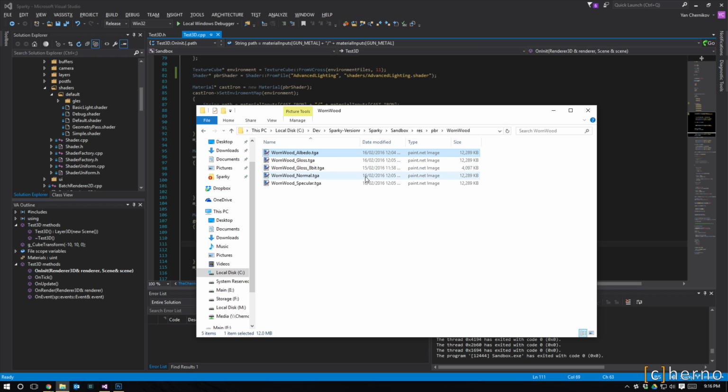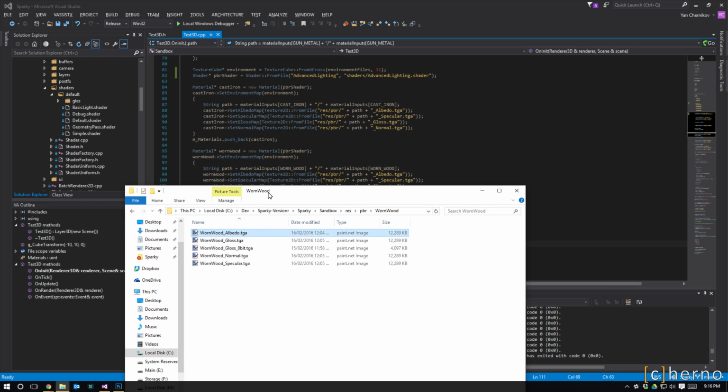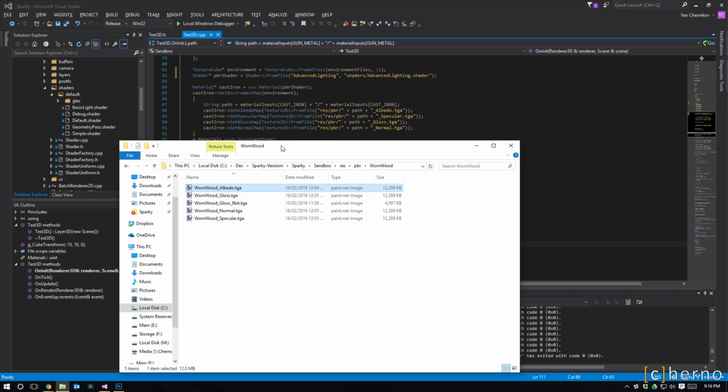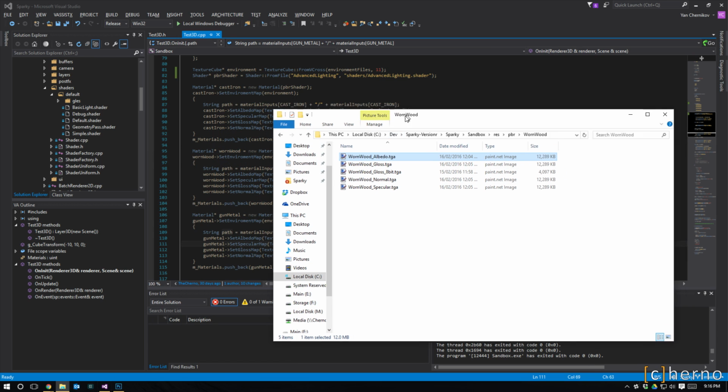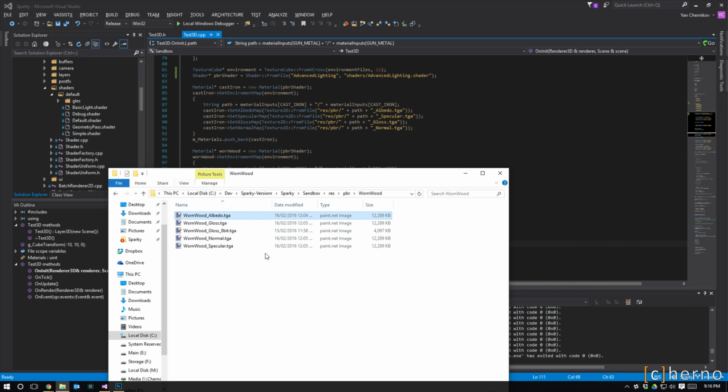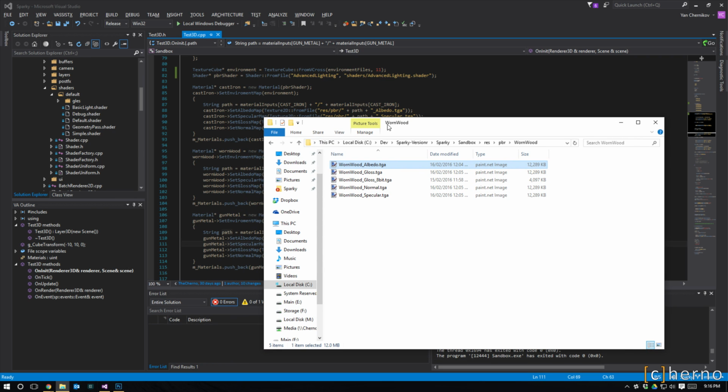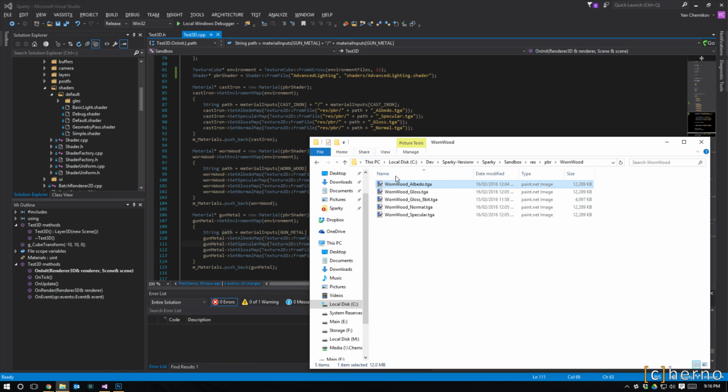So basically, a PBR material is made up of usually around 4 textures. It can be a lot more. But in Sparky we are currently using 4 textures. Those are the required ones, okay? You don't really need to have them.